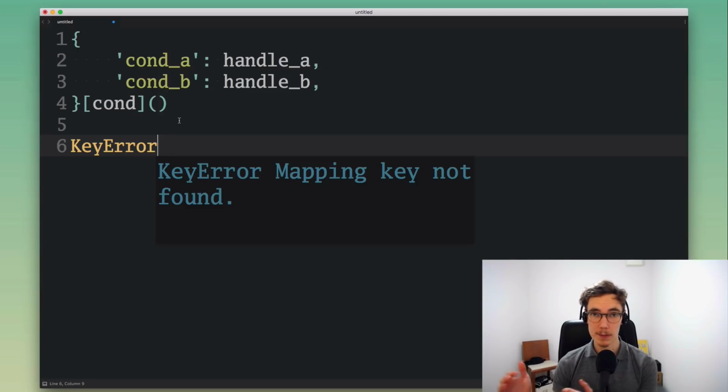Like previously with the if statement, we had an else all the way at the bottom, and that would allow us to have a default branch that we can take and a default handler that we would call. And we can't really do that right now.